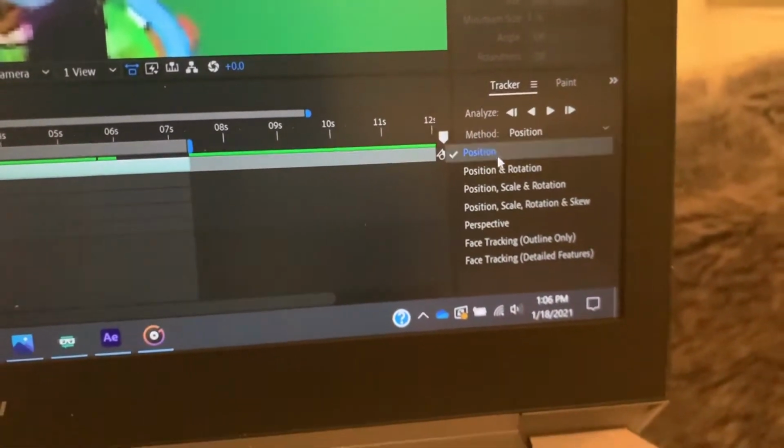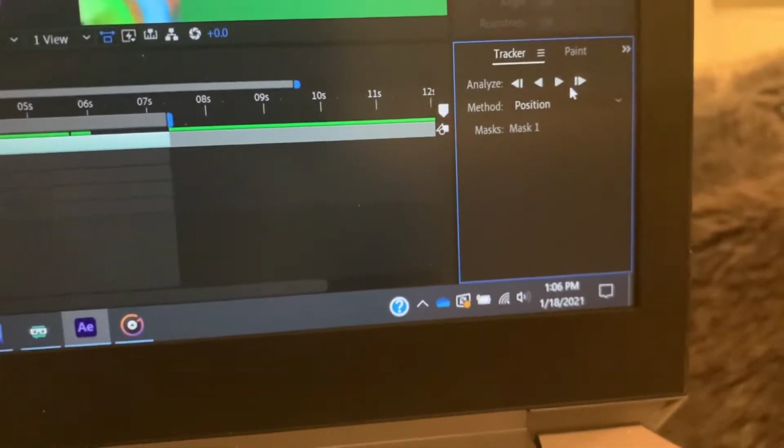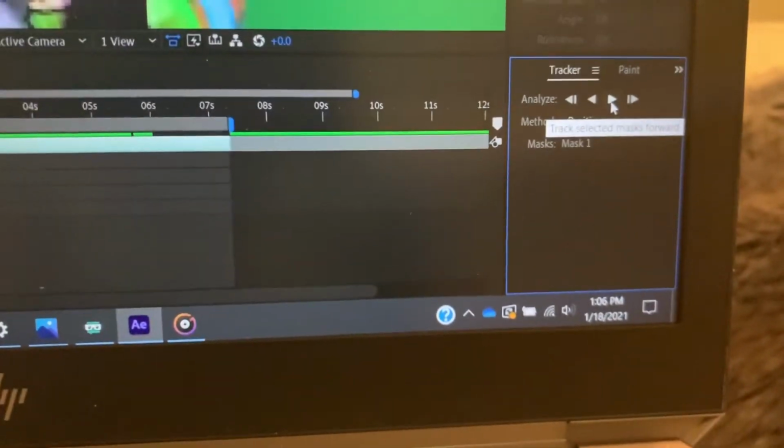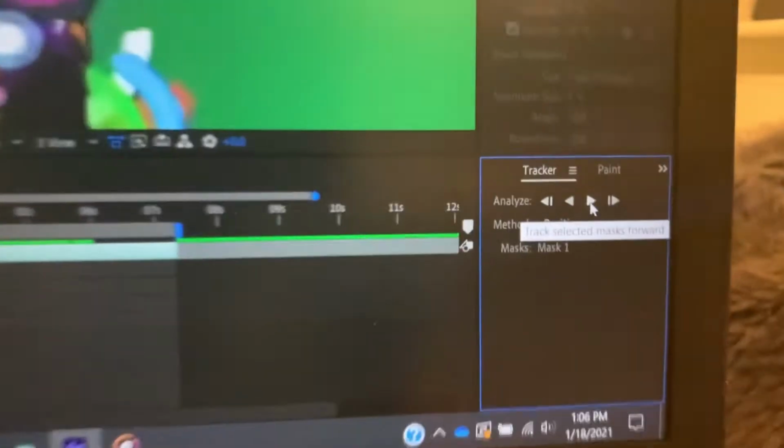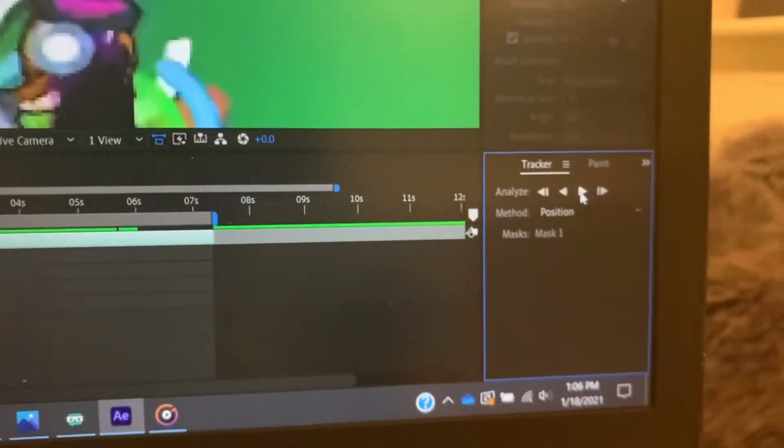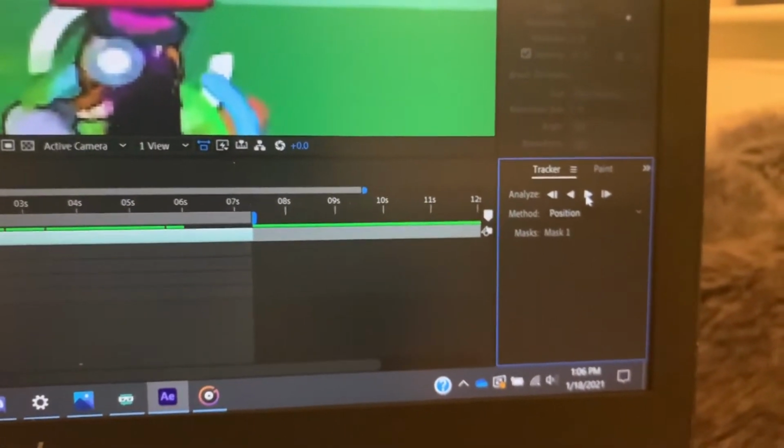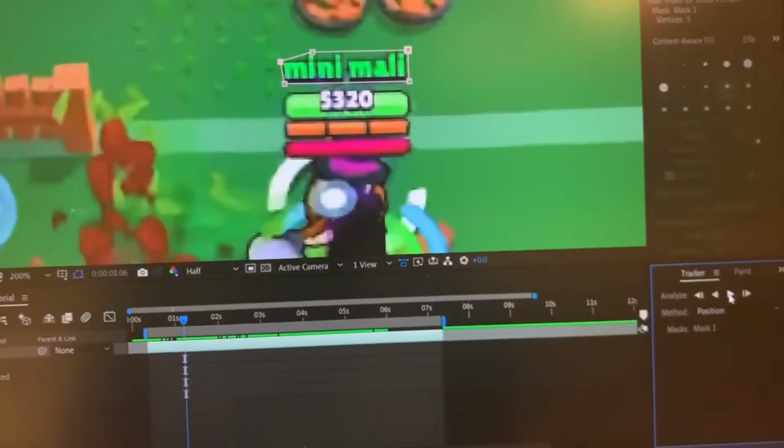So you're just going to want to do position, and so you can let it analyze, but there's going to be parts of the clip where the name is going to be more obscured and the tracker is going to have trouble. So you're going to want to be ready to pause it and manually track some frames.